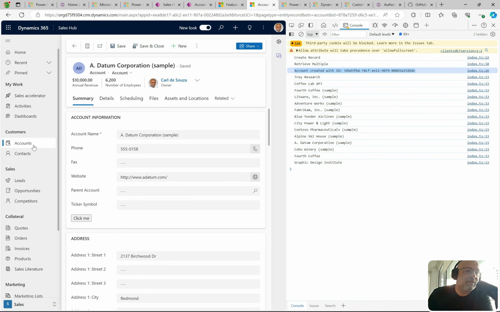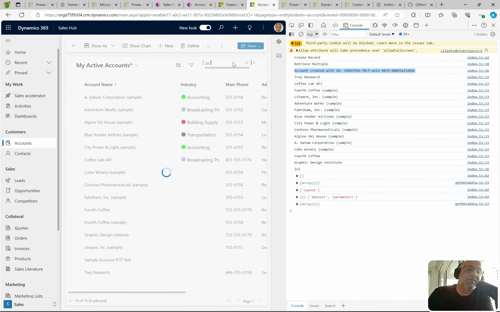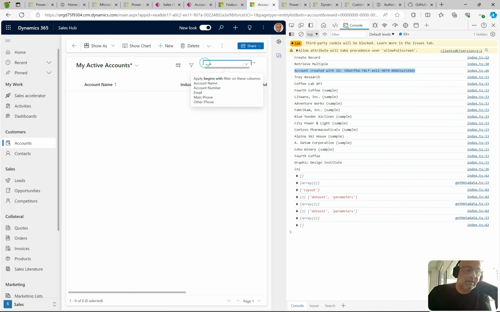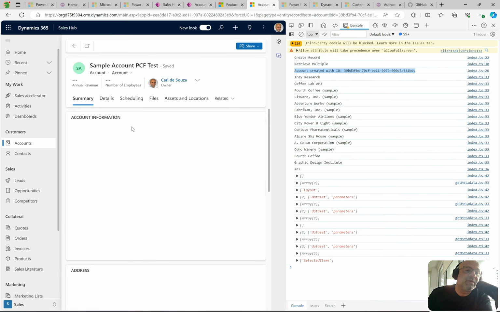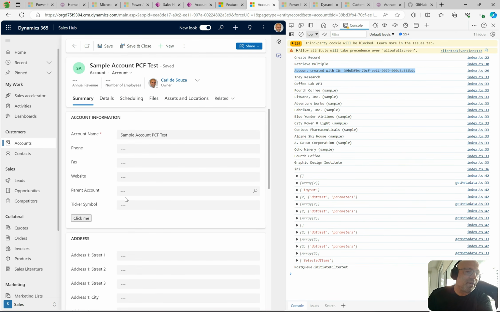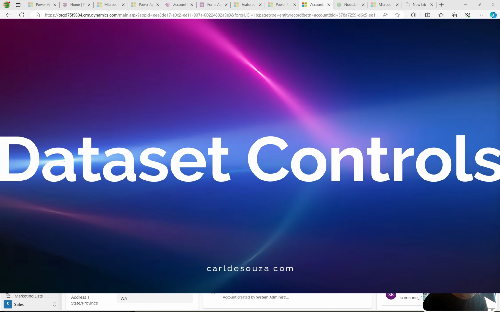To take a look at that account, we can go into accounts here, and I'm going to type the word PCF to filter this one, and I'll need an asterisk in front of this. And then there is our sample account. If we click into it, that's the account that we just created. So the web API code is pretty simple to run, and you should be able to get good mileage out of it when you're building your apps. Okay, now let's move on to dataset controls.